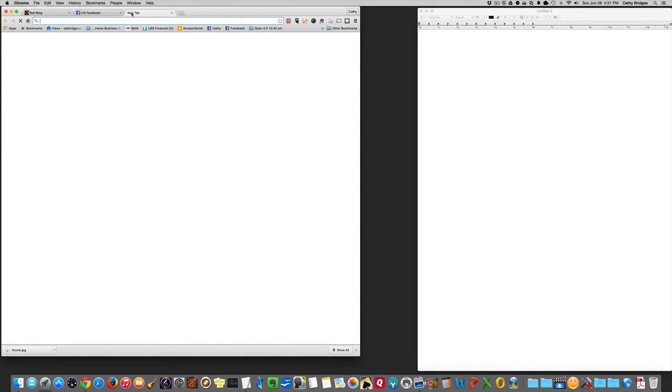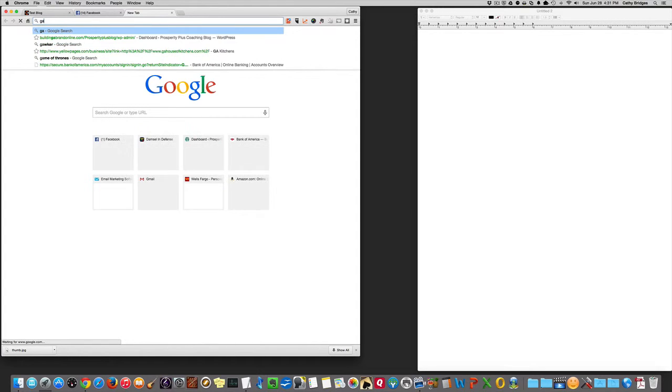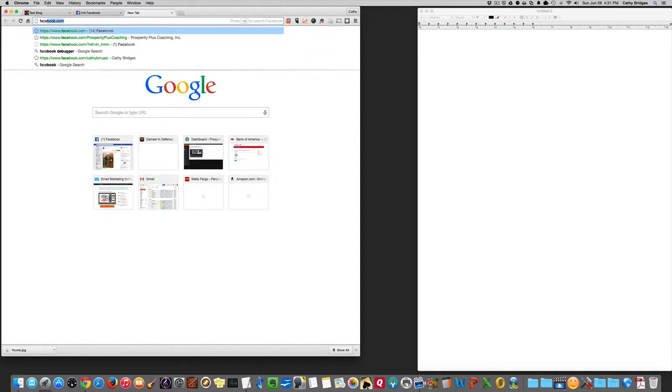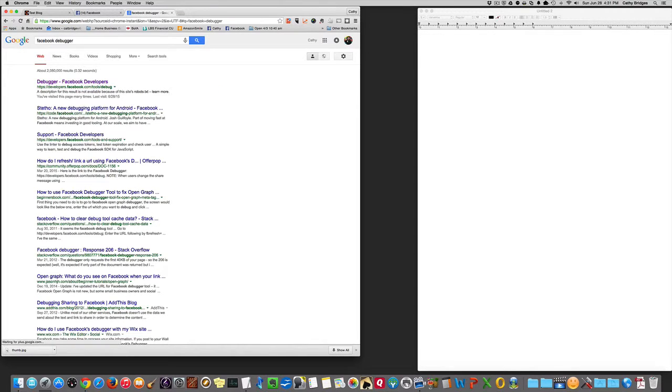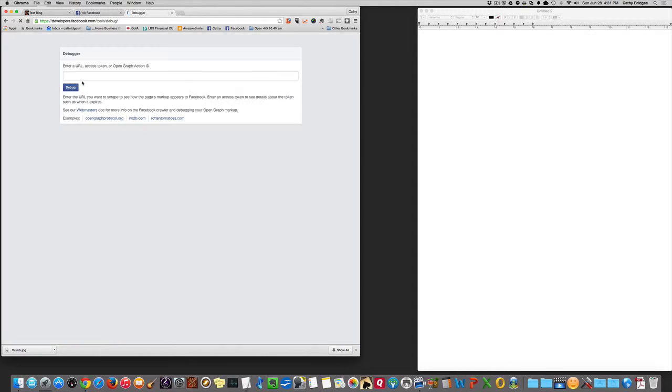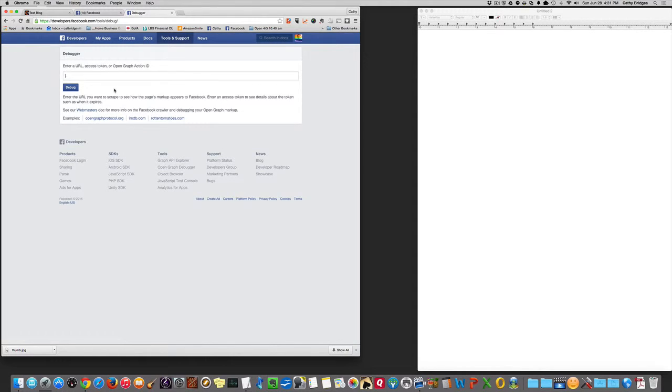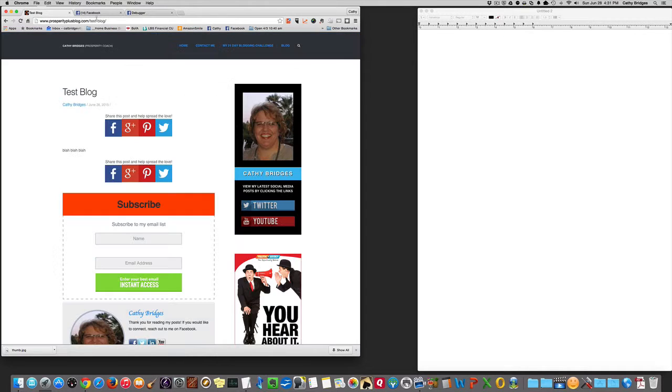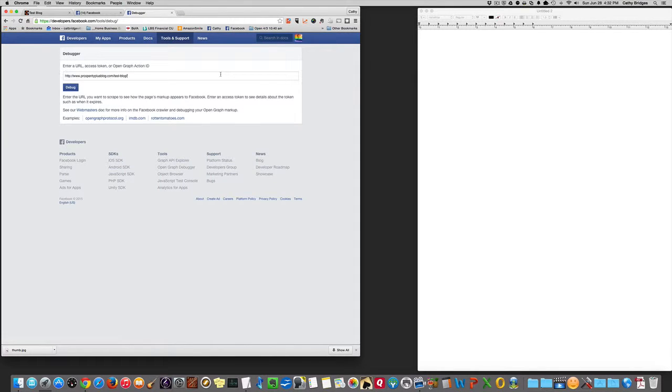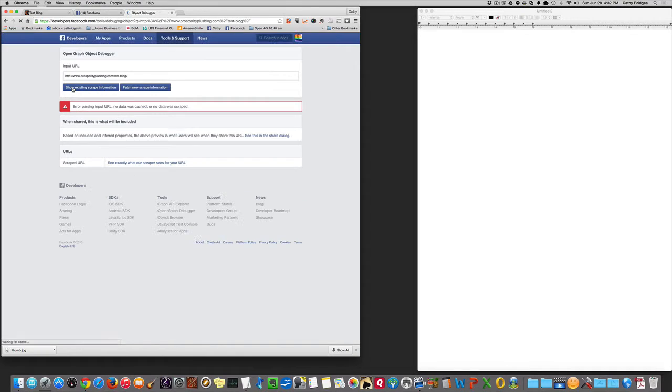Go to Google, any Google window, and just search for Facebook debugger. Click on the first result that you get. So this is a tool that was made by the Facebook developers that helps gather information from blog posts and blog articles and things like that. So what I'm going to do is I'm going to take the link of my blog article, put it in this debugger, and I'm going to click debug.